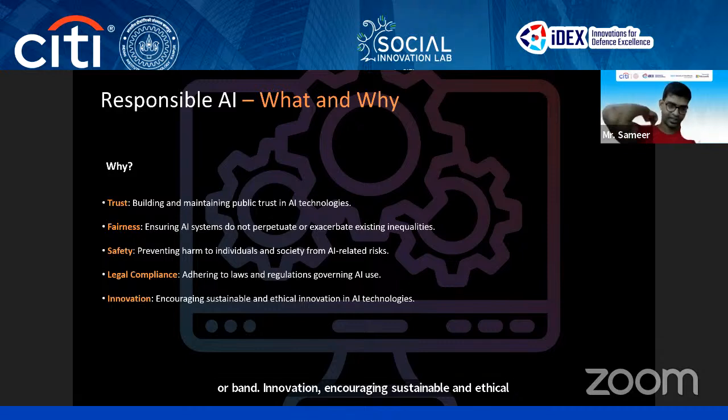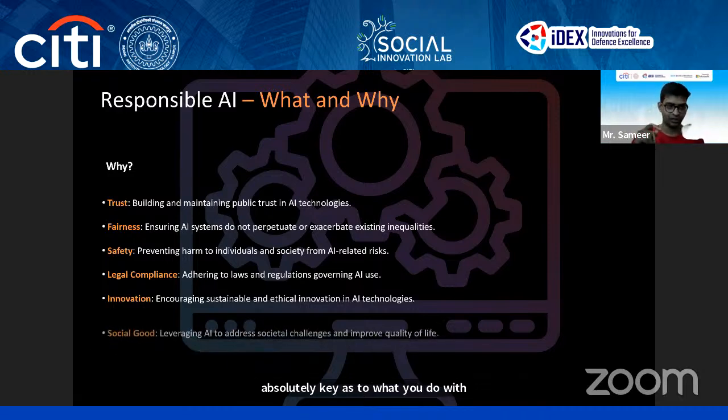Innovation, encouraging sustainable and ethical innovation in AI technologies. Again, we want the AI system. This is a weapon. AI is absolutely a weapon. Think of it as a gun. You have a gun in your hand. What do you do with that gun? Do you use it only in cases of self-defense, or are you going to shoot up innocent people? That is going to be absolutely key with the weapon in your hand, right?